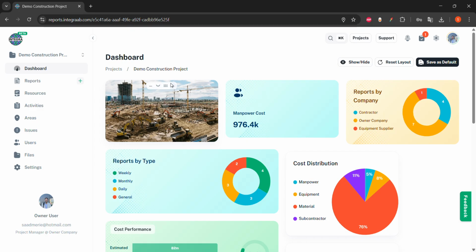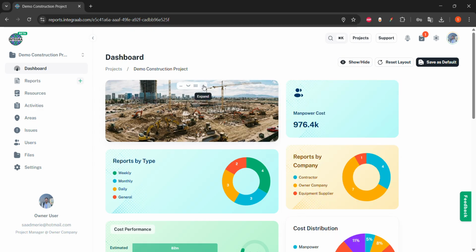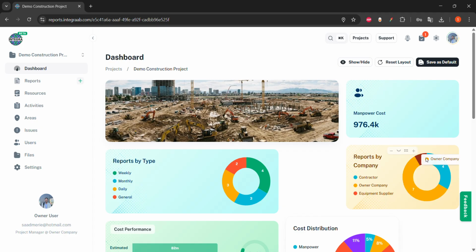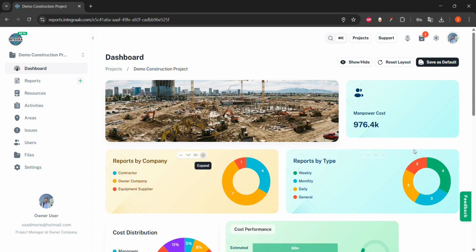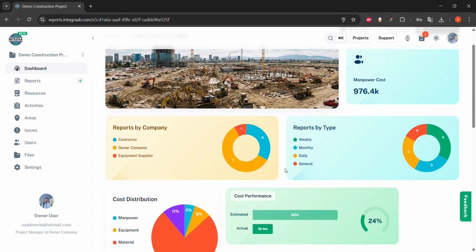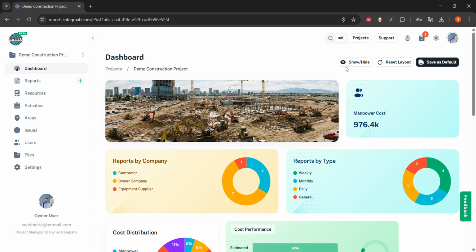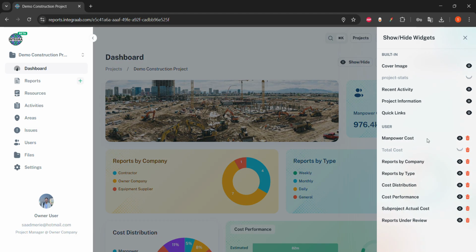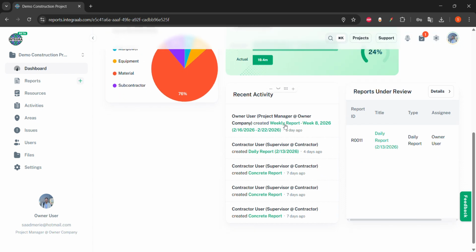So if I want to add a cover photo, it will appear here. If I have more information or more data to show, I can show them in a way that is important for me, and I can hide the reports that I don't like from here. So I don't want, for example, quick links and project information, and then I can remove them.